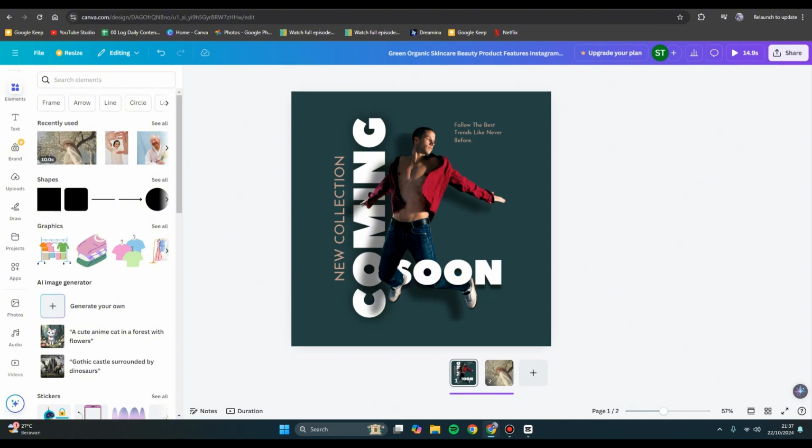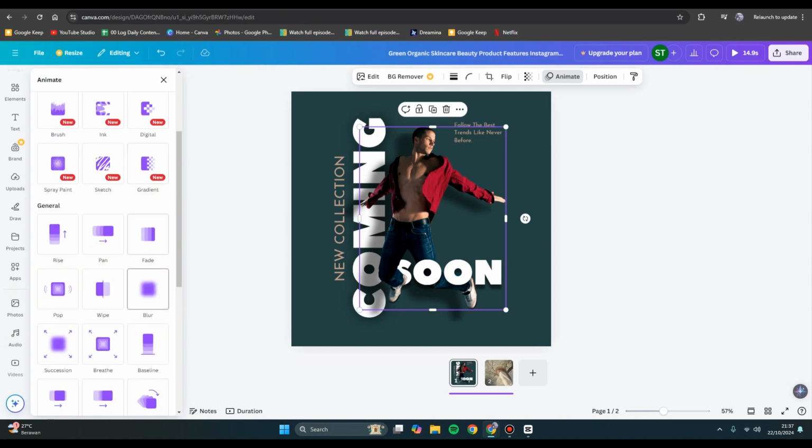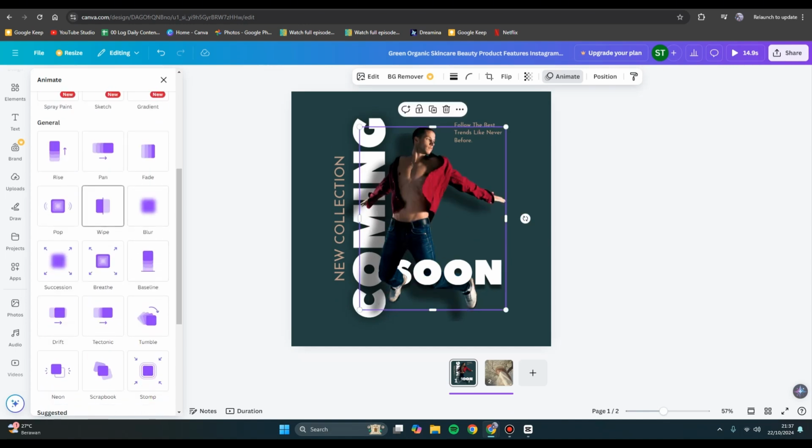First, you can just prepare the photos and also video that you want to edit. Then click on the photo. For example, I want to animate this photo right here. You can click on the photo and choose animate. Now you can just select the animation that you want.